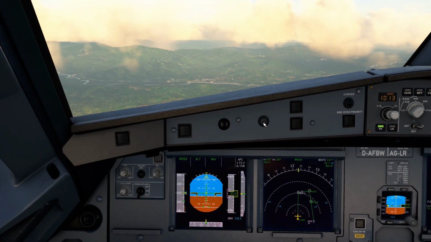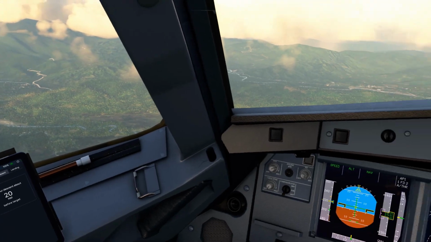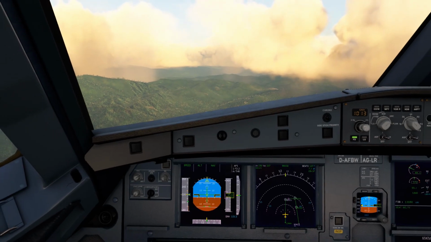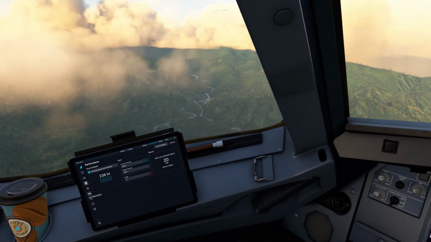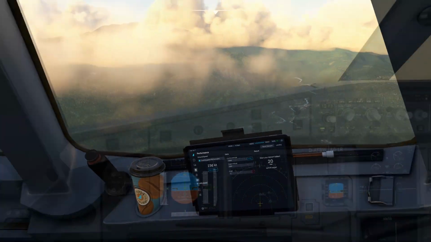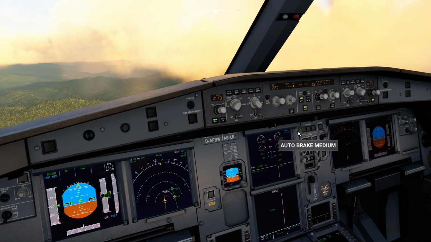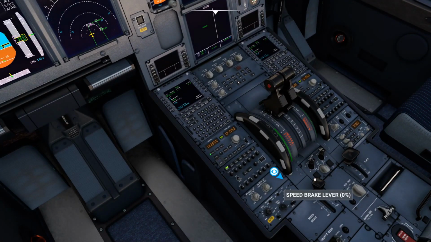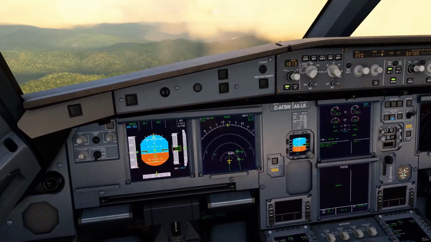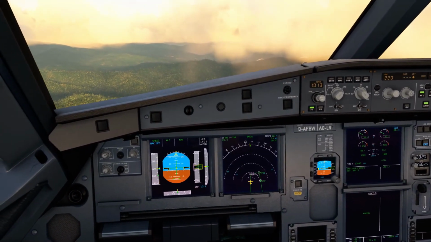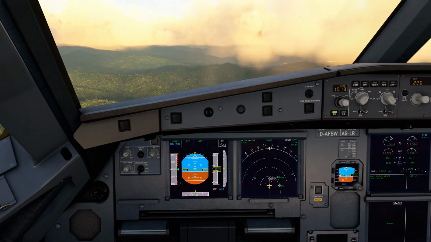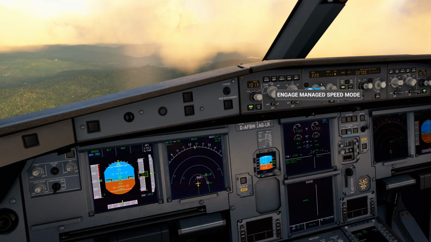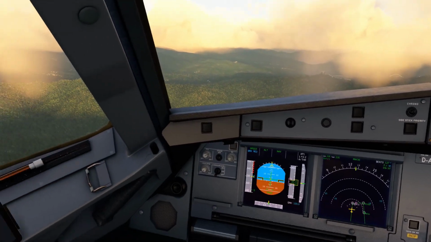But we have to maintain this altitude to avoid hitting any mountains. Been 32 minutes so far. This is pretty nice. Okay, auto brake medium. Spoilers armed. Flaps 2. 2,500. Gotta be careful over here because there's mountains.